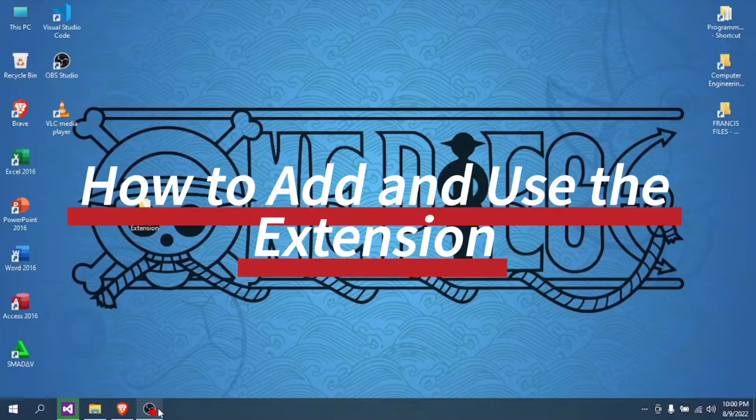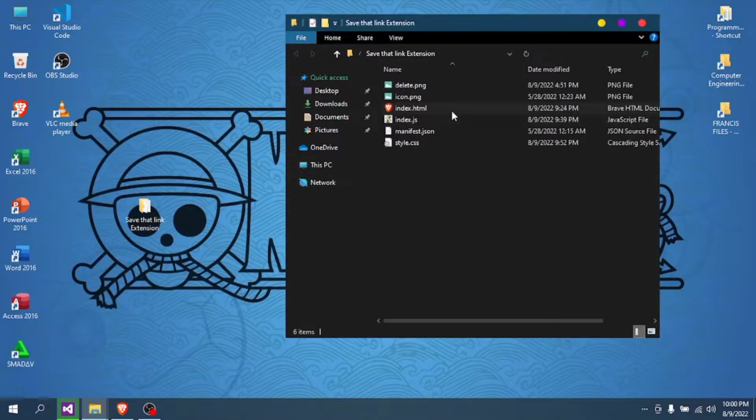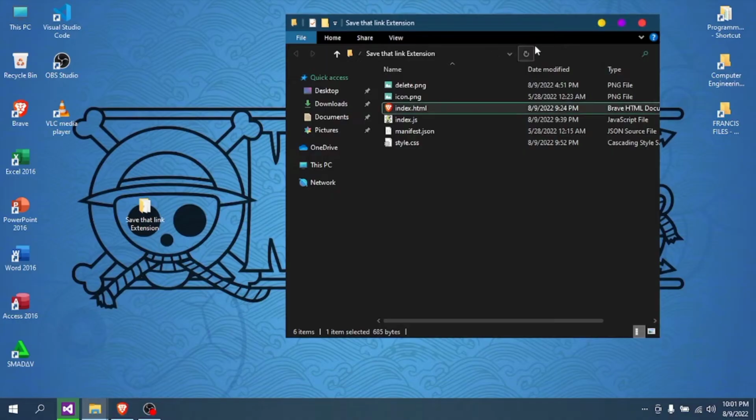How to add and use the extension. First, let me show you how this application works on a user's web page. It looks like it's not useful at all. So now, let's use it as a browser extension.